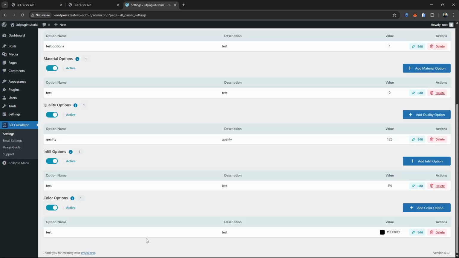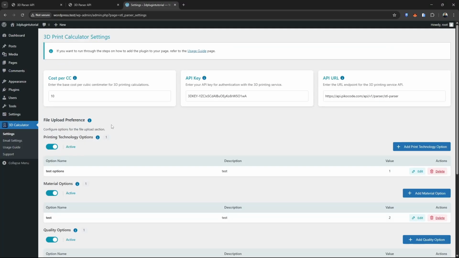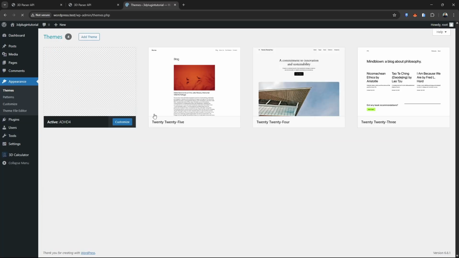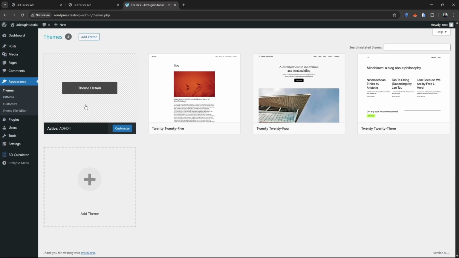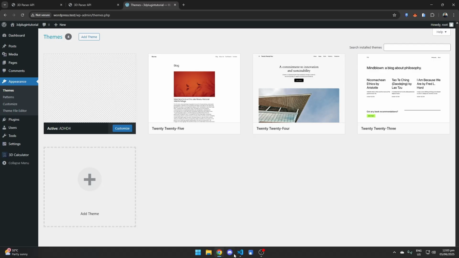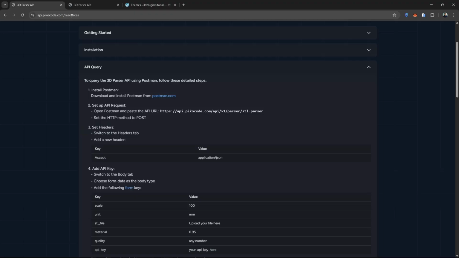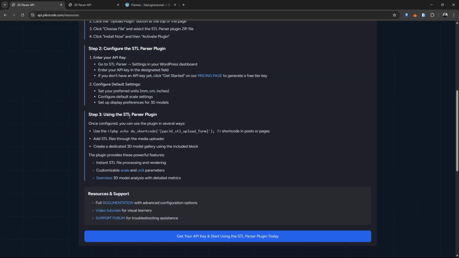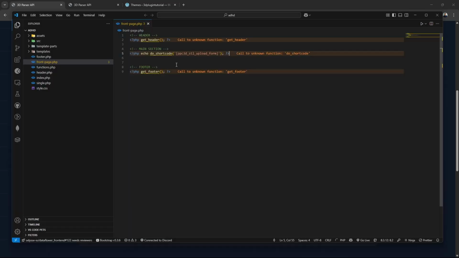Next is how to display the 3D print pricing calculator on our front end. For me, I am using a custom theme, so I will be opening up Visual Studio Code for the custom theme. As you can see, we have here the front-page.php. We're gonna be using a shortcode that can also be found in api.picocode.com/resources. Let's head over to this one, 3D print pricing calculator setup. And as you can see in step 3, we can use the shortcode in posts or pages. So I will be copying this one, and then pasting it here.